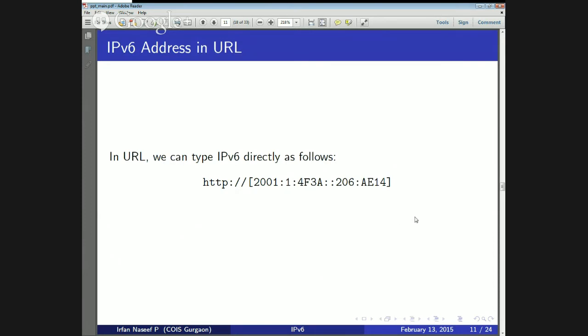Earlier you sometimes typed the IPv4 address directly in the browser to test some website or something. This is how we do it in IPv6. We have to do it in a colon, this one.